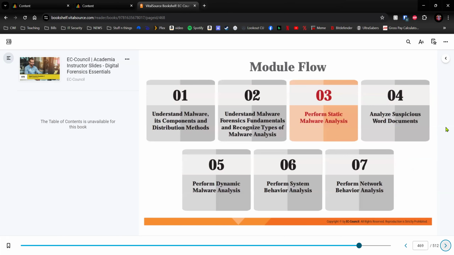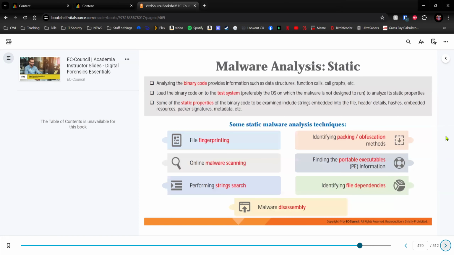Okay, next, static malware analysis. Analyzing the binary code provides information such as data structures, function calls, call graphs, etc. Load the binary code on your test system, preferably the OS on which the malware is not designed to run. That's just to make it harder for it to reach out, to analyze its static properties.